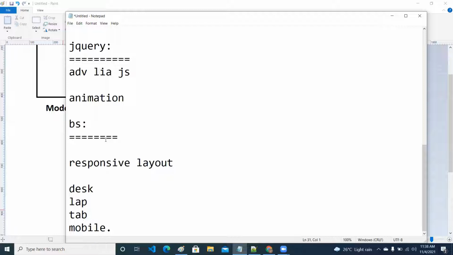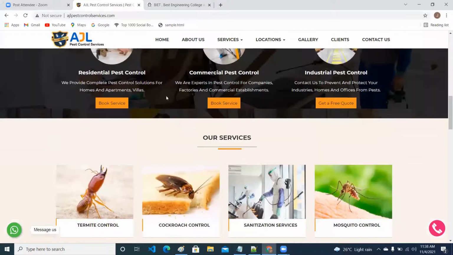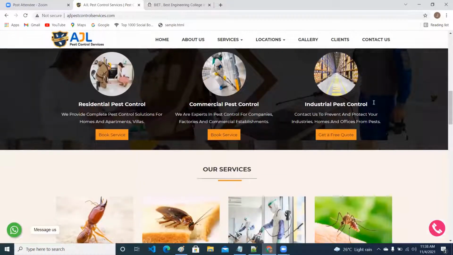So if you are observing old websites, we have the Bootstrap third version. If you are developing any new application, we have to use BS4, Bootstrap 4. For example, you can consider this website. Here in this row we have three things at a time.